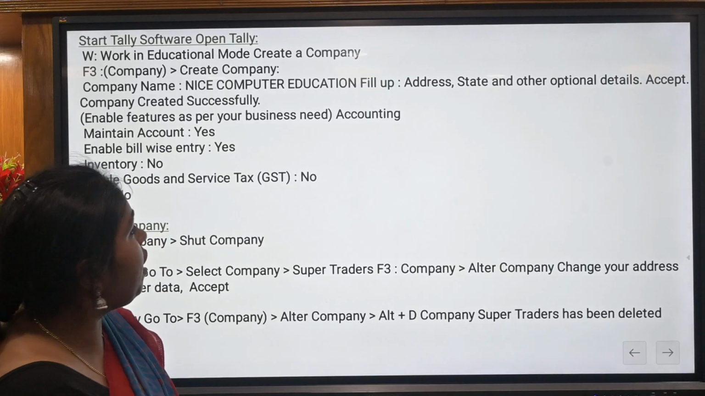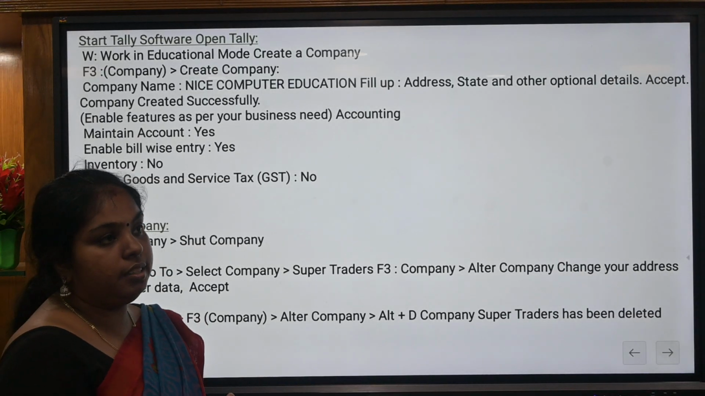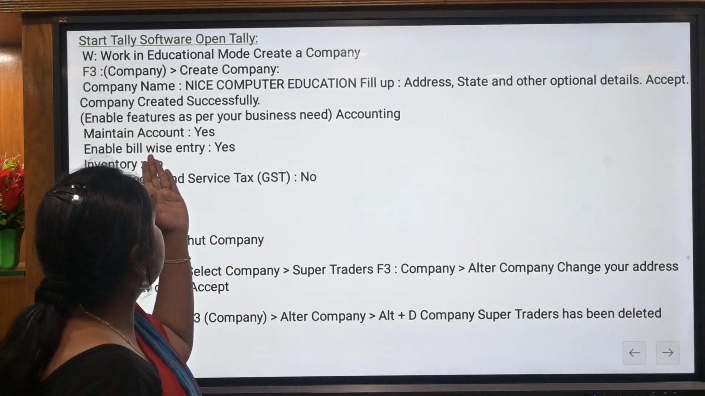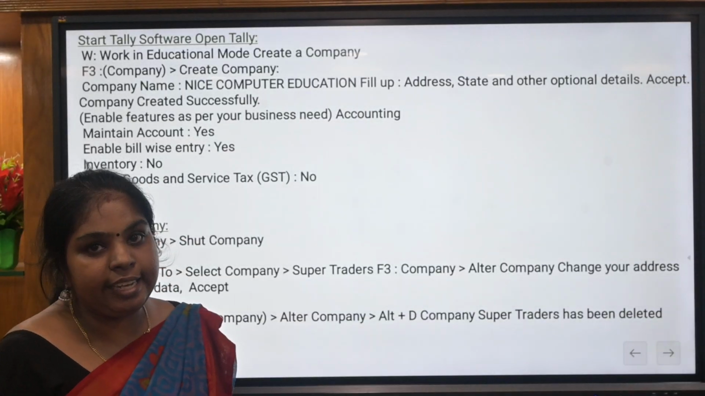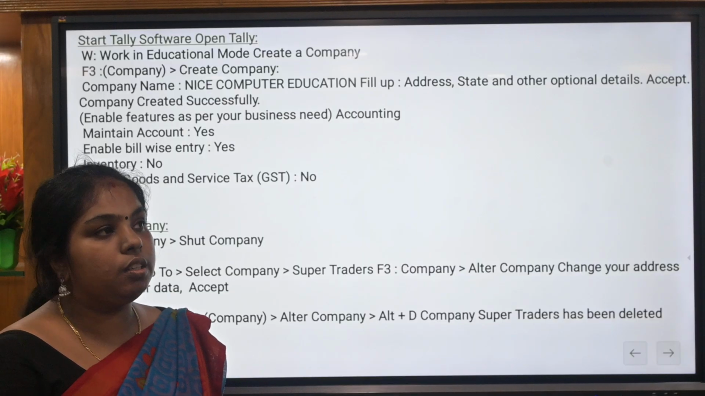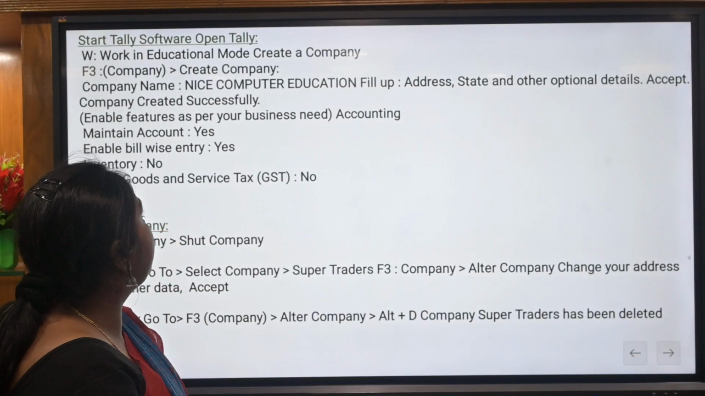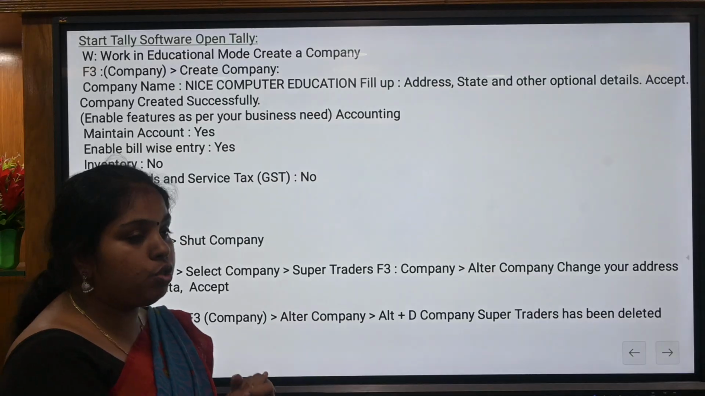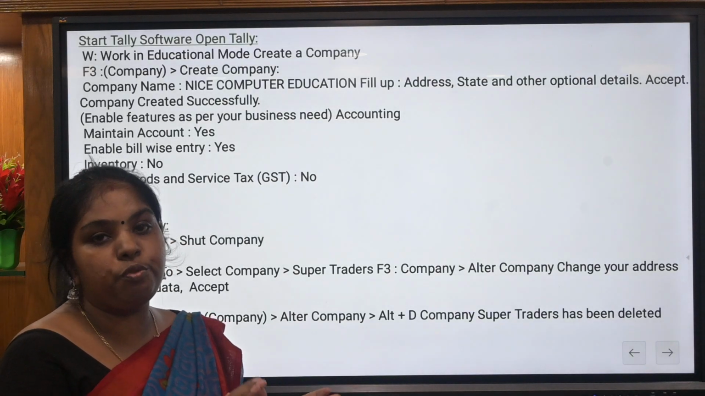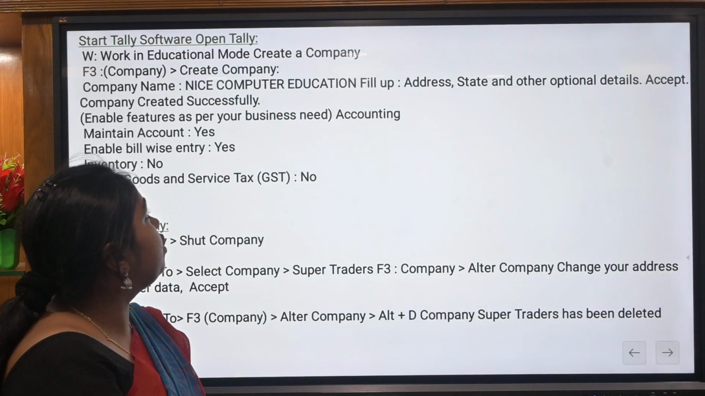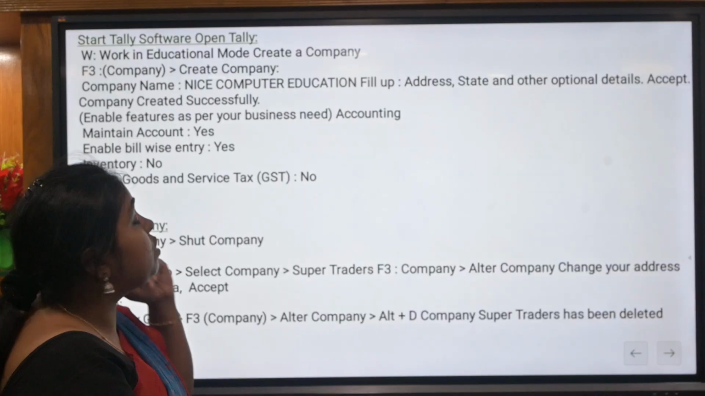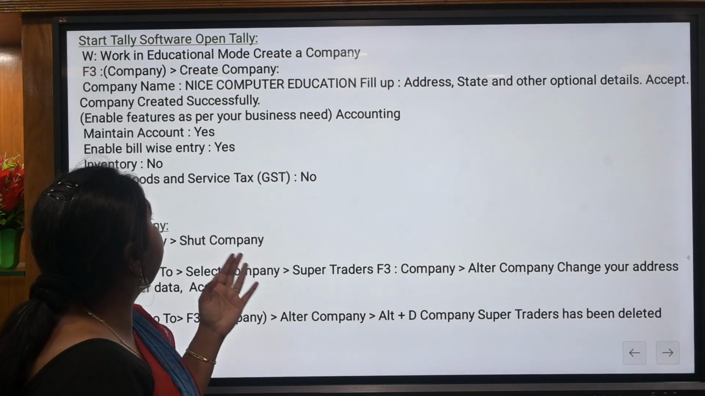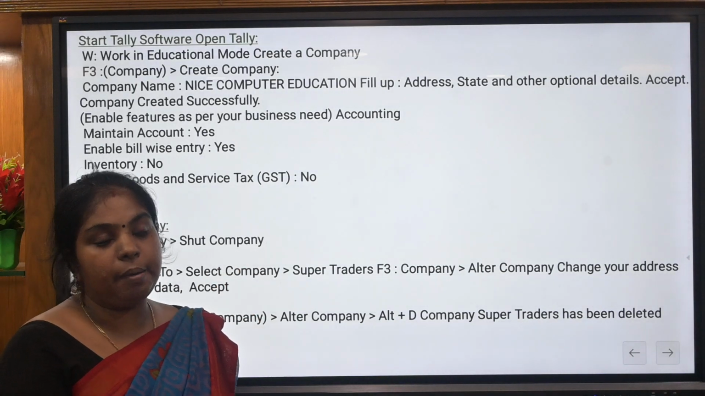Then how can we start a company in Tally? First we have to choose the educational mode. When we select Tally in the computer's start option, we go to Work in Educational Mode. We can choose Work in Educational Mode when the Tally window has opened. In it, we can use Create Company. In Create Company, we click F3 and get into the create company option.